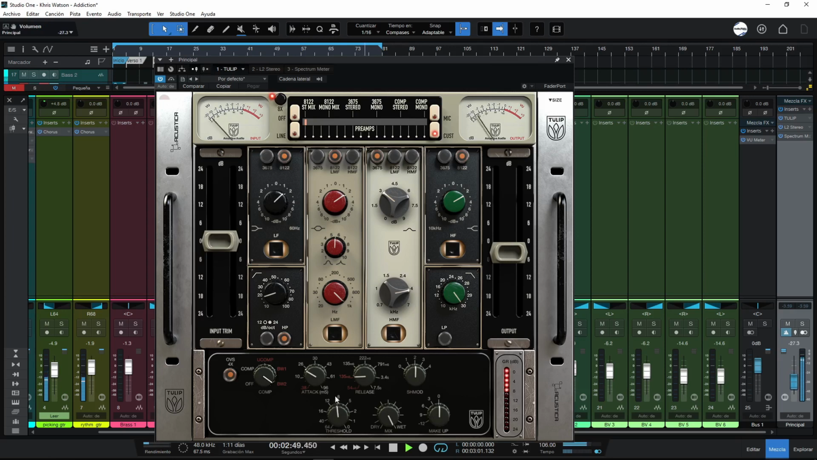Here I'm playing a bit with the limiter. Obviously I'm going to get more gain because when you limit, it is the end of the chain if you want to get volume. So go and play with it.